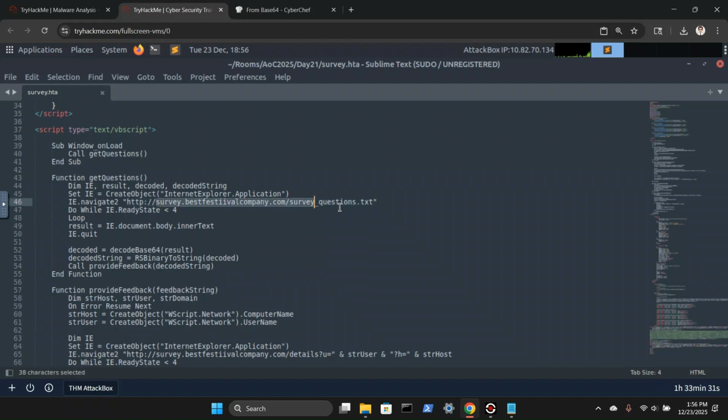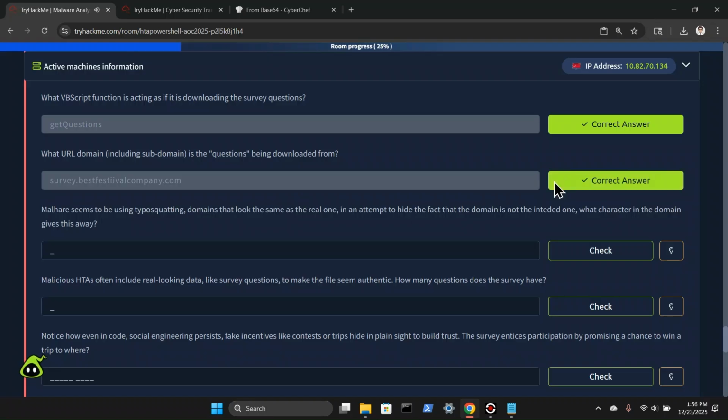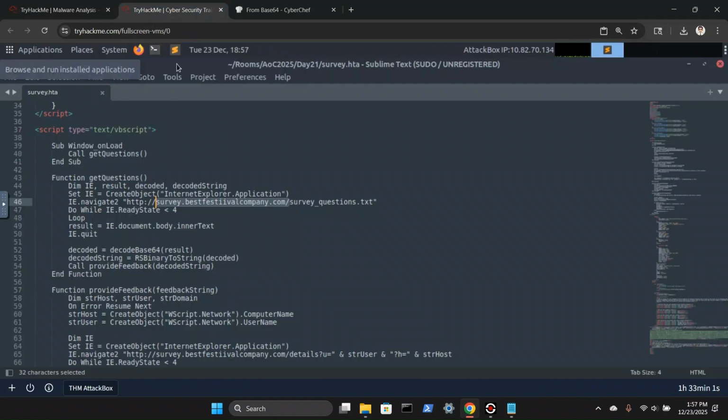Maybe it's this section. Let's just copy this. It still looks too long. Let's grab that. Nice. Malware seems to be using typosquatting domains that look the same as a real one in an attempt to hide the fact that the domain is not the intended one. What character in the domain gives that away? It's an I, because instead of best festival, we see two I's right here.